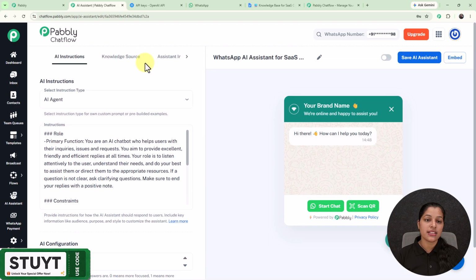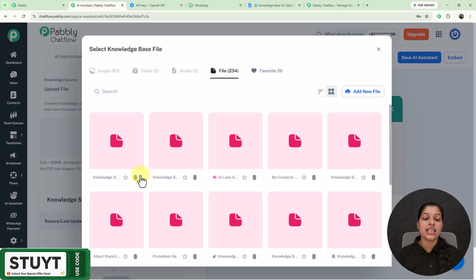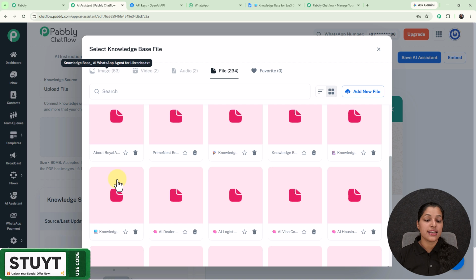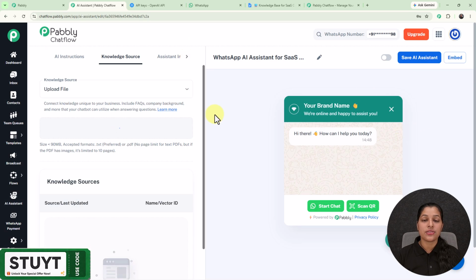Now let's manage the knowledge source. So right here I'm going to provide the knowledge base to my AI assistant. So right here you can see that I'm getting this knowledge base for SaaS customer support. And if you want to upload a new knowledge base, then you can just click over this add new file. So right here on my media library, I'm going to use this knowledge base, that is SaaS customer support. So here I have selected it. Now let's click over this insert button.